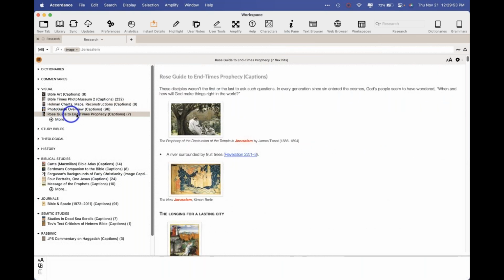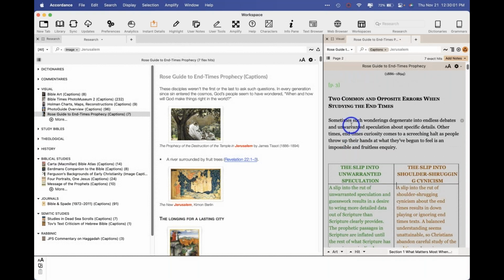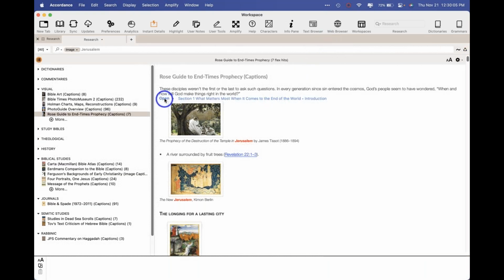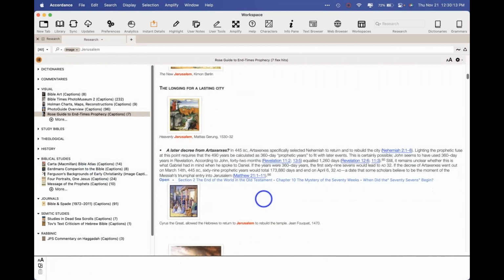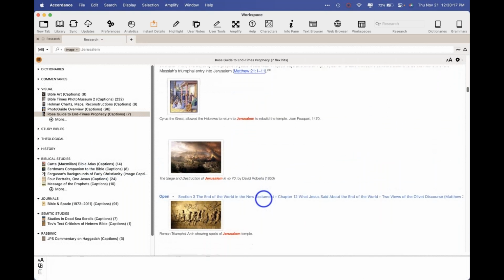Maybe I go to Rowe's Guide to End Times Prophecy, open that up there. As expected, it takes me right to where I need it to be, but it also puts it in context so I can see what's before and after it. That's the open button right there. That's probably the most important thing to know, where again, you can scroll through all of this and that may be enough, but chances are you're going to want to go more in depth.